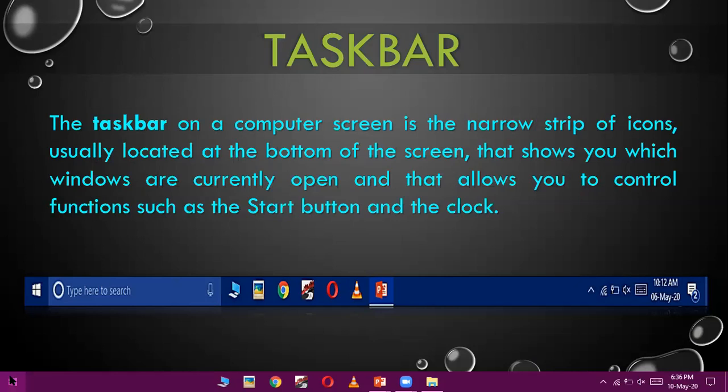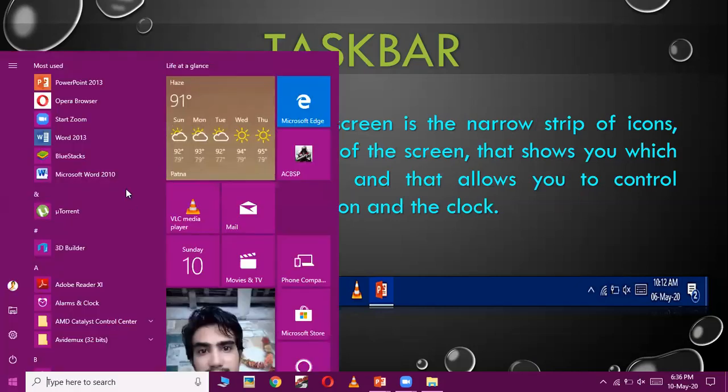Just let me show you the start menu once. This is the start menu of Windows 10, and these are known as the live tiles. In the next class, you will learn how to manage the live tiles and how to unpin the live tiles from the start menu. That means you can remove from the start menu whichever live tile you do not want, and why they are called live tiles.